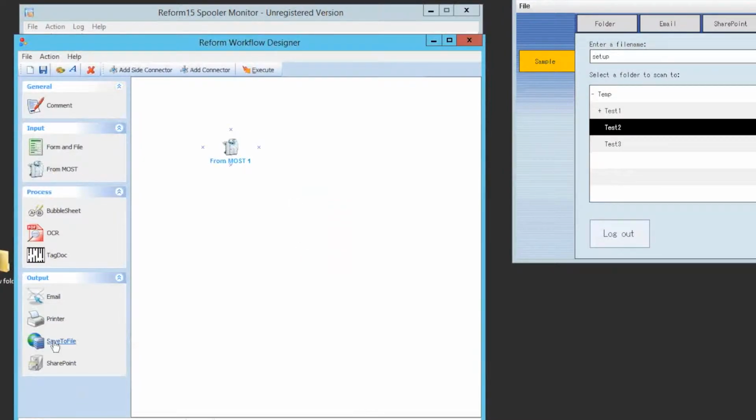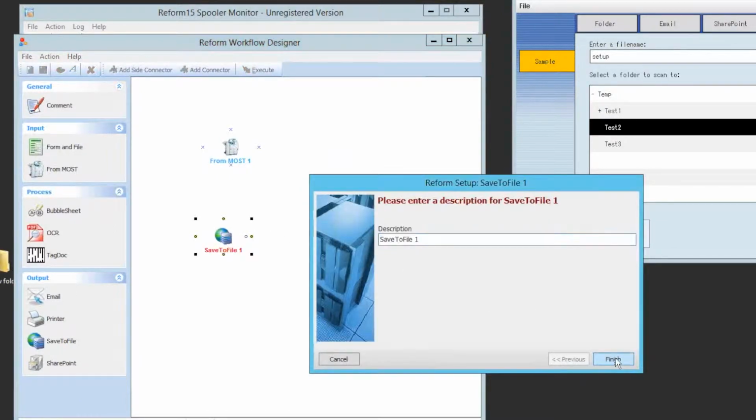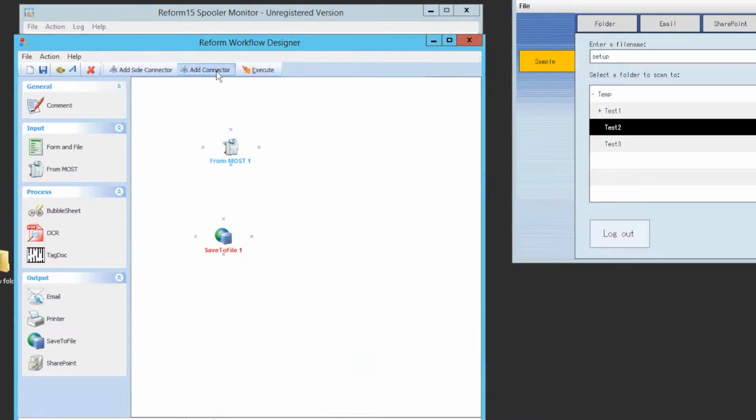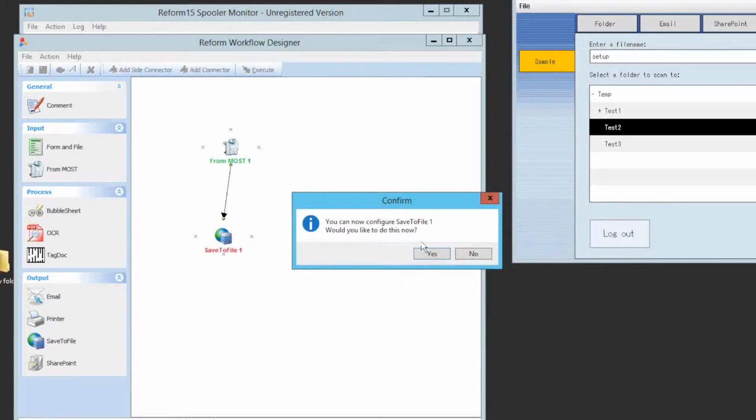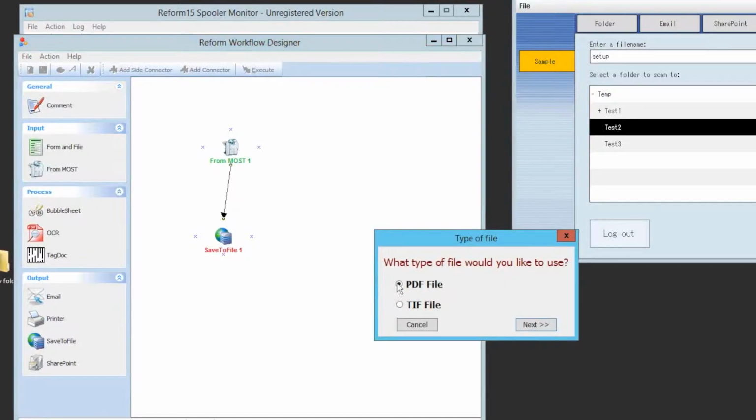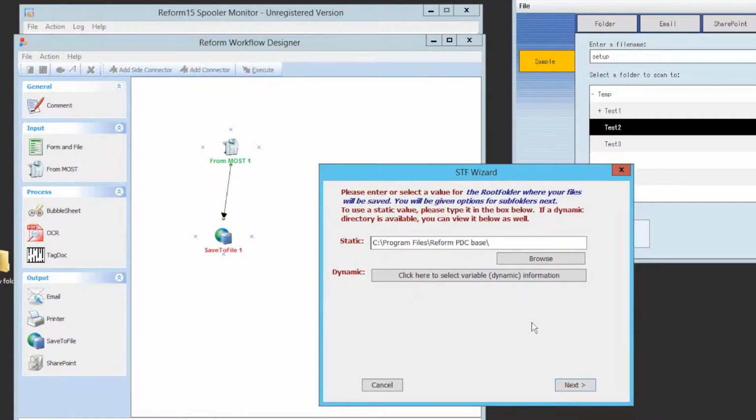Now, that text file we have designed to go to a folder structure or save to file. And connecting these two not only visually explains what should occur, but it also helps the designer instruct you on how to configure it. So we're going to use a PDF file to continue.